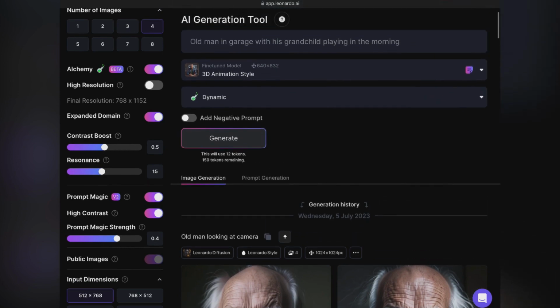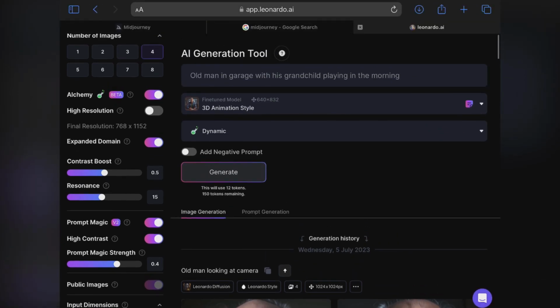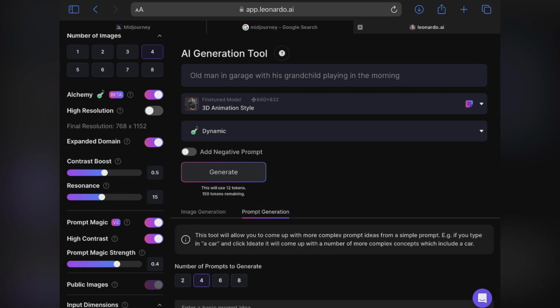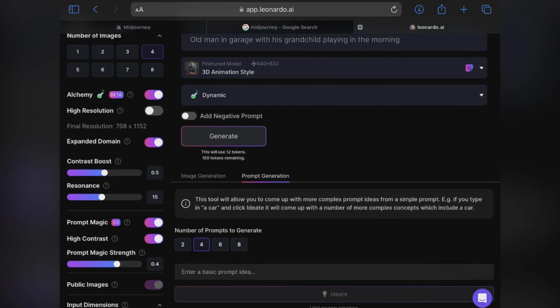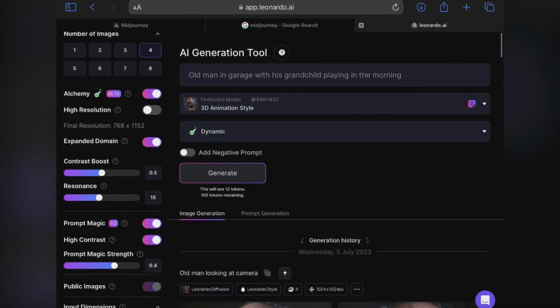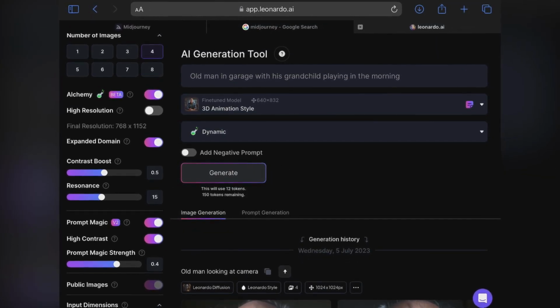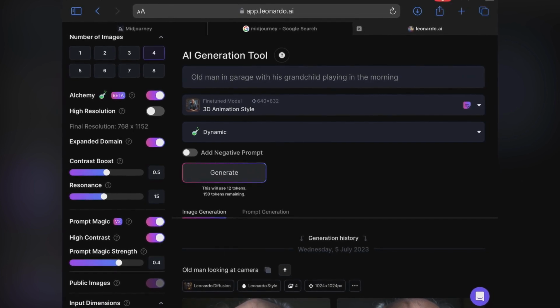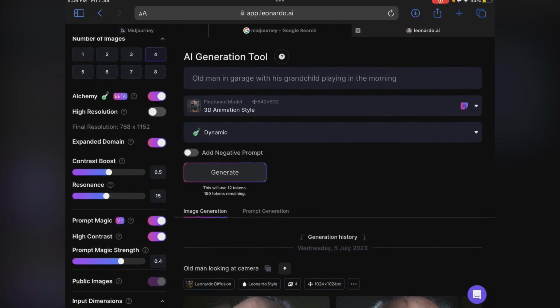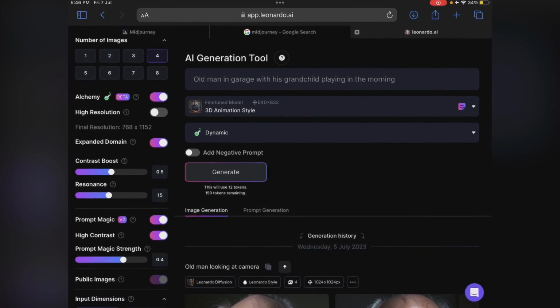In case you're not sure what kind of prompt to give, they also have an incredible tool for it, prompt generation. If you click on that, it gives you a suggestion on how you can go ahead with the prompt. You can also make use of ChatGPT to help generate prompts for the kind of images you want to render, and that will help. So I'm just going to go ahead and click on generate.